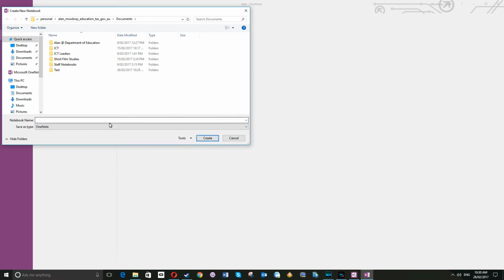Oh, sorry, we need to name it as well. Again, we'll just call this test 1 for the notebook. Go in the test folder. So now we're in this test folder. The notebook name is going to be test 1, and I'm going to click create.